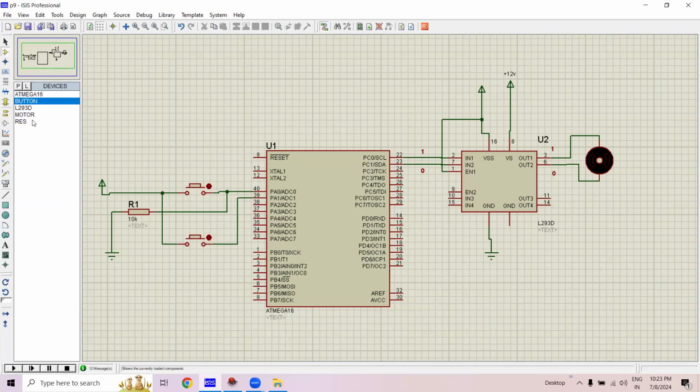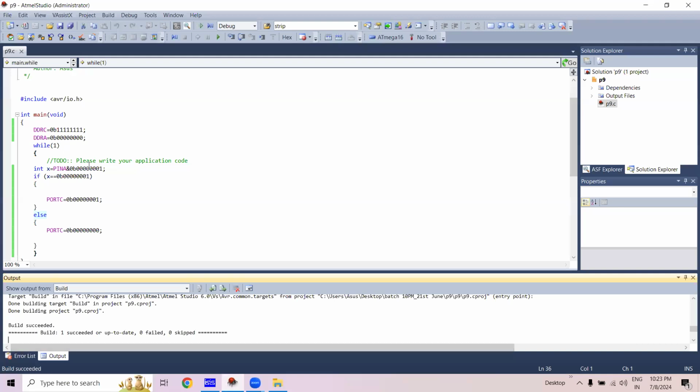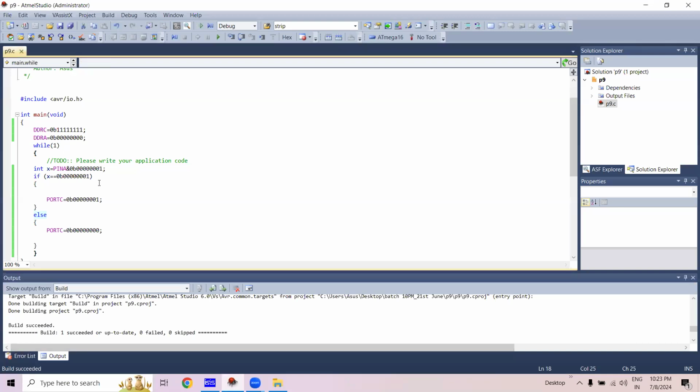So we already have the power. I just connected there. We need a resistor which must connect in parallel. So let's connect it to here, and let's connect it to here. Now let's write the code. This time we have two buttons. So simply it must be x equals to PINA and 0b00000011. That means we are using two different buttons this time.